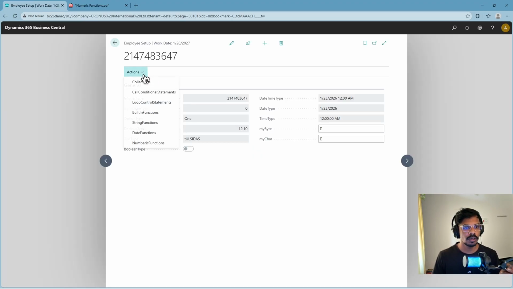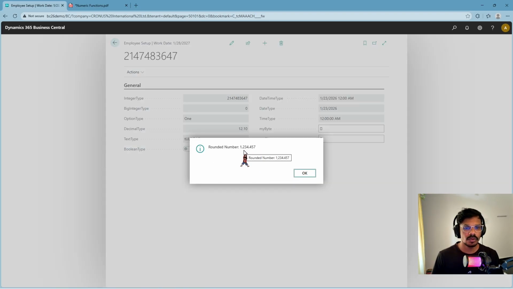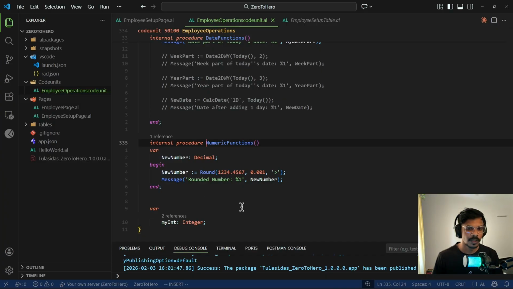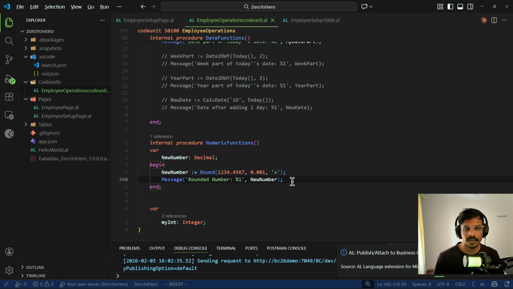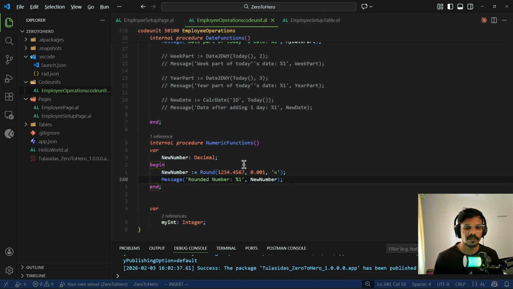So let me go to my Business Central, and now let me refresh, and let me click on numeric functions, and in here you can see it does the round up, and we are getting the value 1234.457. Let me remove this, so it is going to do the equals to. So let's click on Control F5 again. Now again it should give us the same value, because this particular 7 is greater than 5, so it should do the round up.